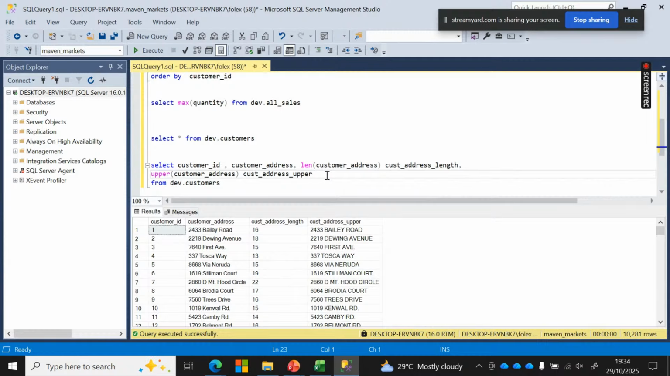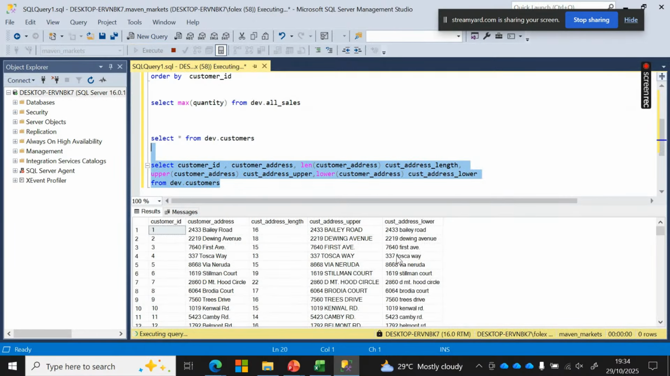If you want to do lowercase as well, just paste this one and change this one to lower. So let's change it to lower. Let's execute this as well. You can see that everything here has changed to lower.